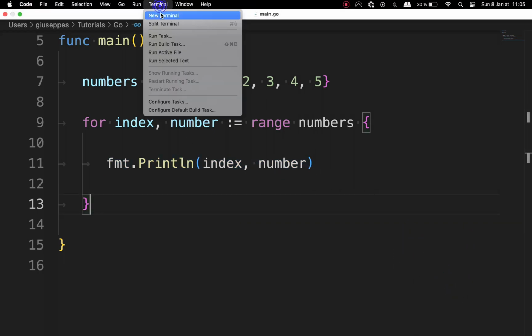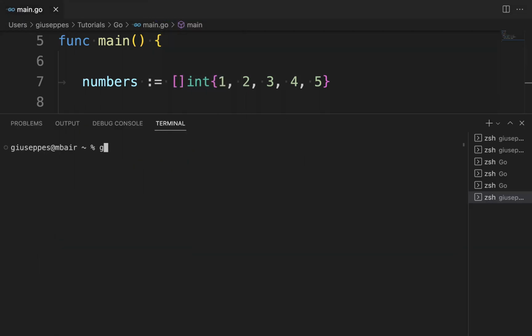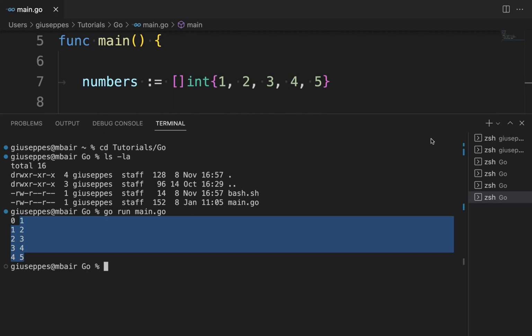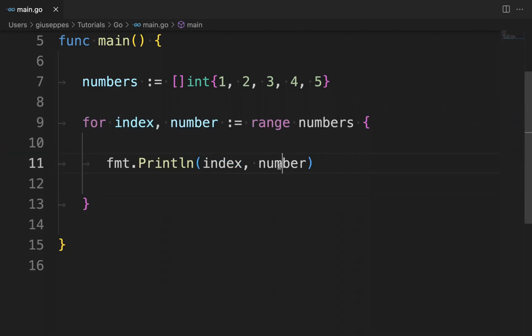Let's test our code. Open the terminal and type go run main.go. In the console, we can see the output, meaning that the key and the value that the loop iterates over the collection. The key is the index of the current element, and the number is the value of the current element. We can also use the range loop to iterate over the keys and values inside a map.